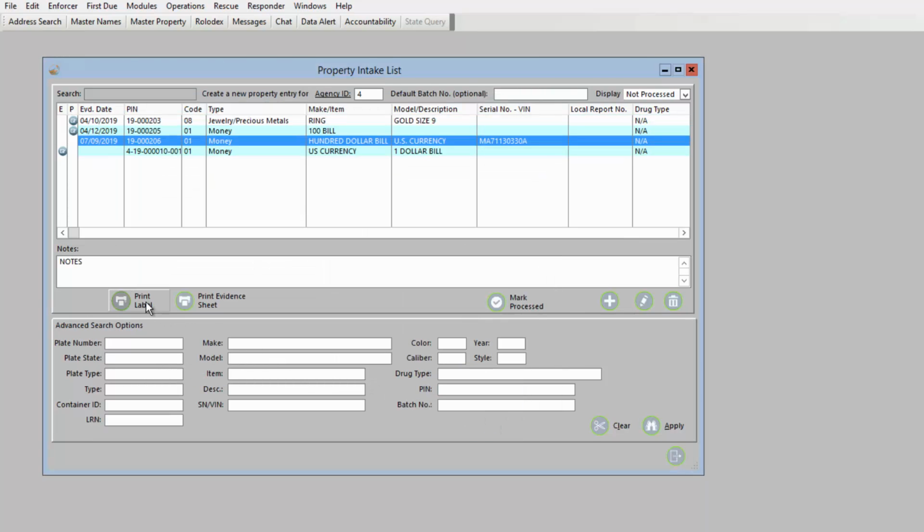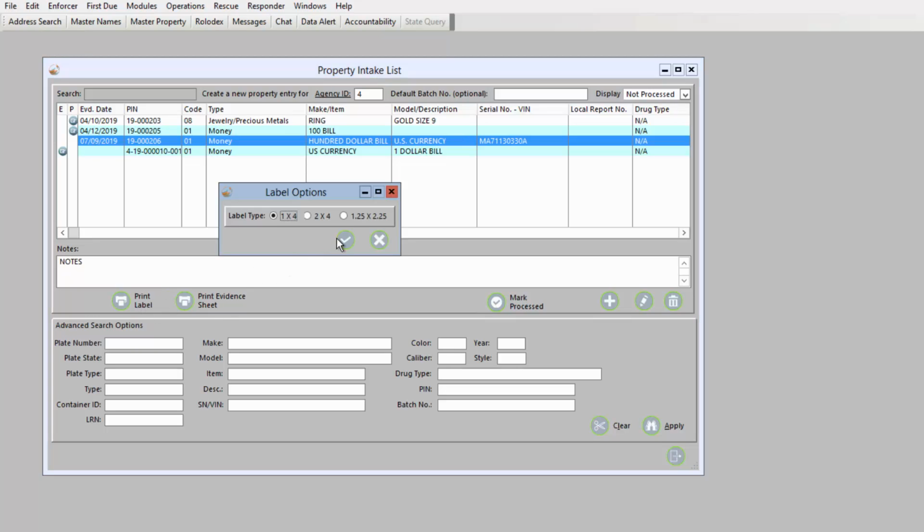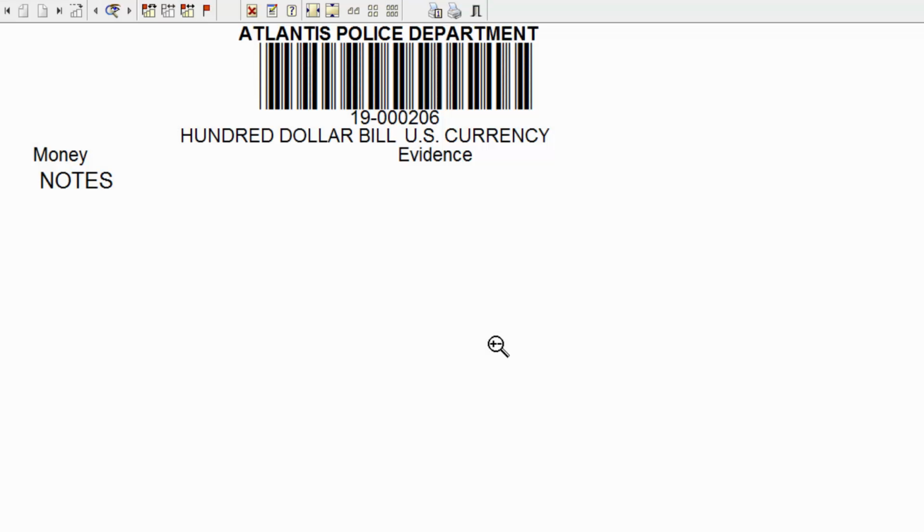Now let's take a look at the browse screen options here. First we have the print label button. There are 3 supported label sizes as shown here. This is what a label looks like. The justification is a bit off because I don't have the print drivers installed here.